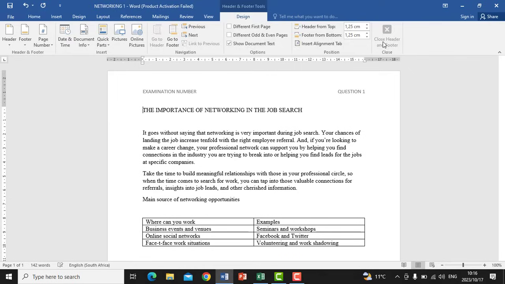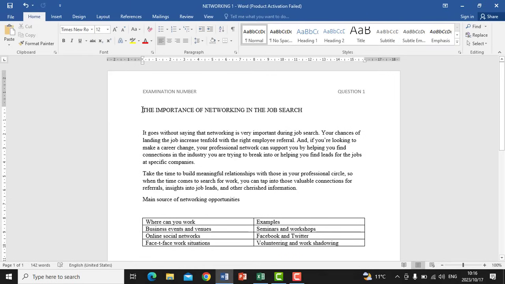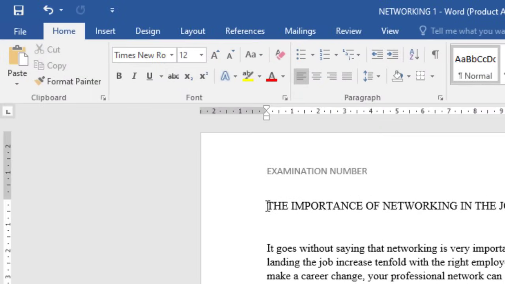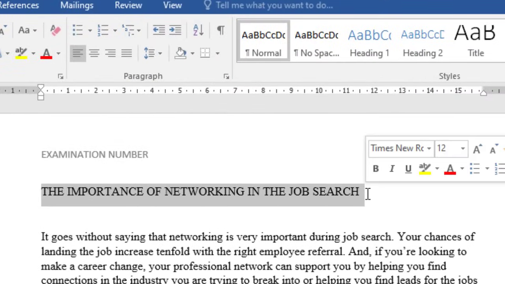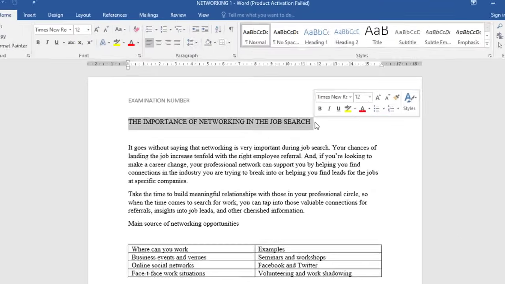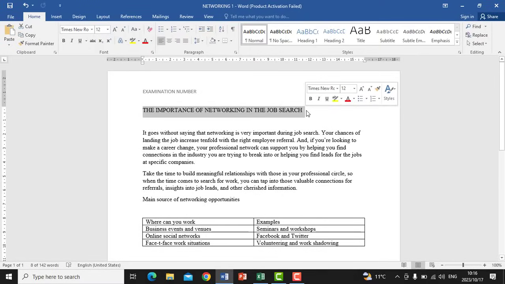When I click it like this, now my cursor is blinking on my document, and you can see that the cursor is blinking right next to the heading. So I'm going to highlight the heading like I'm doing now, and then when the heading is highlighted, I can make sure that I look at the instruction again in the question paper to ensure that I'm going to use the correct font and the font size. So the font is Rockwell Extra.